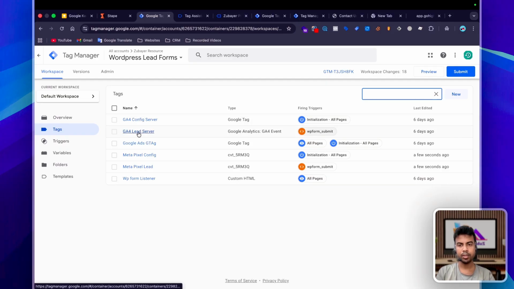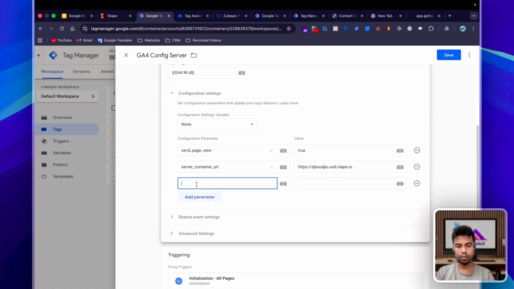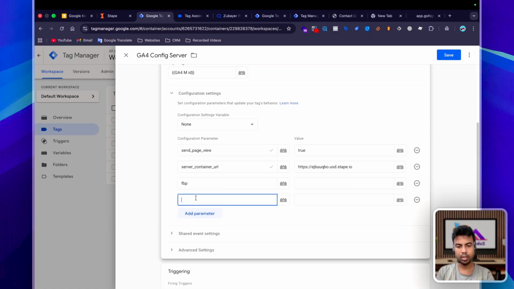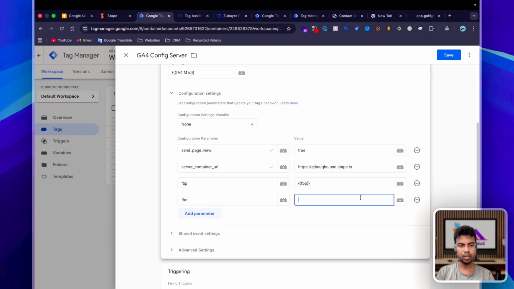Now we also need some parameters for the deduplication and for the dedicated meta conversion API. So the parameters are ABC, ABP and event ID. So let me do it. We need to send through GA4 client to the server container. So we will send ABP, then we will send ABC. Nice. Now we will just add the ABC and ABP. It is ABP, then it is ABC. We already have the variable.